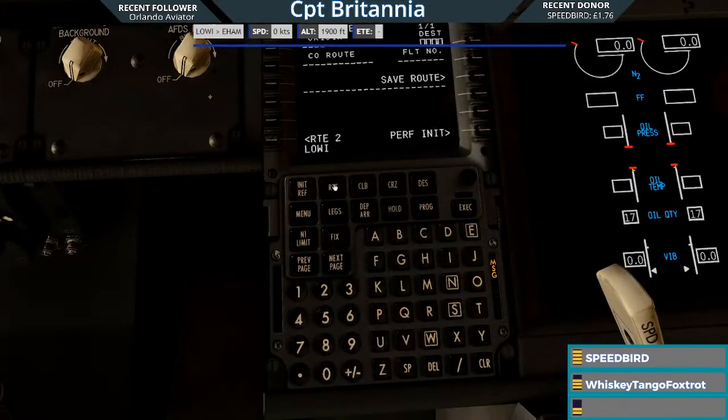We can come down to the RTE and put that into the origin and switch it over to destination, which was EHAM. Like that. Today's flight number will be AUA 7306, I think. That is our flight number. Put that to there. That looks good there.